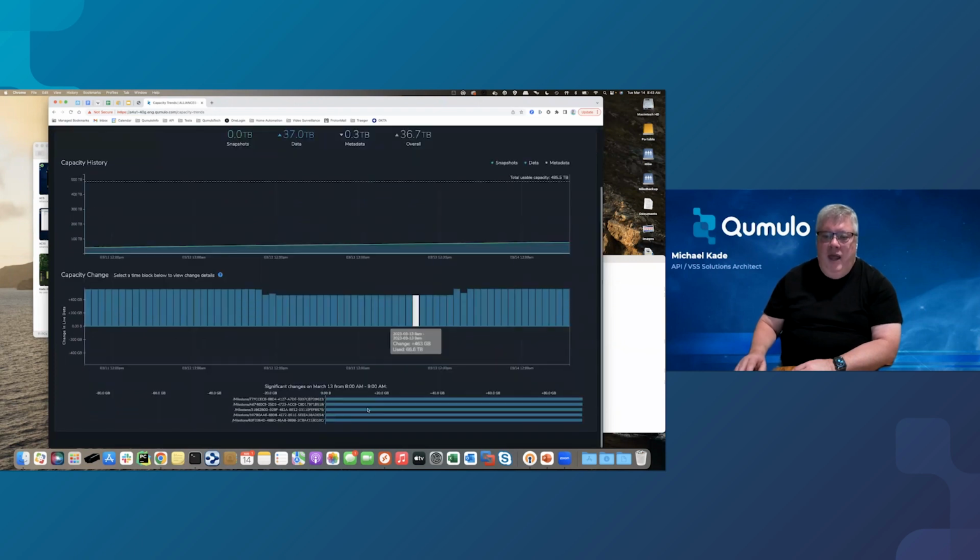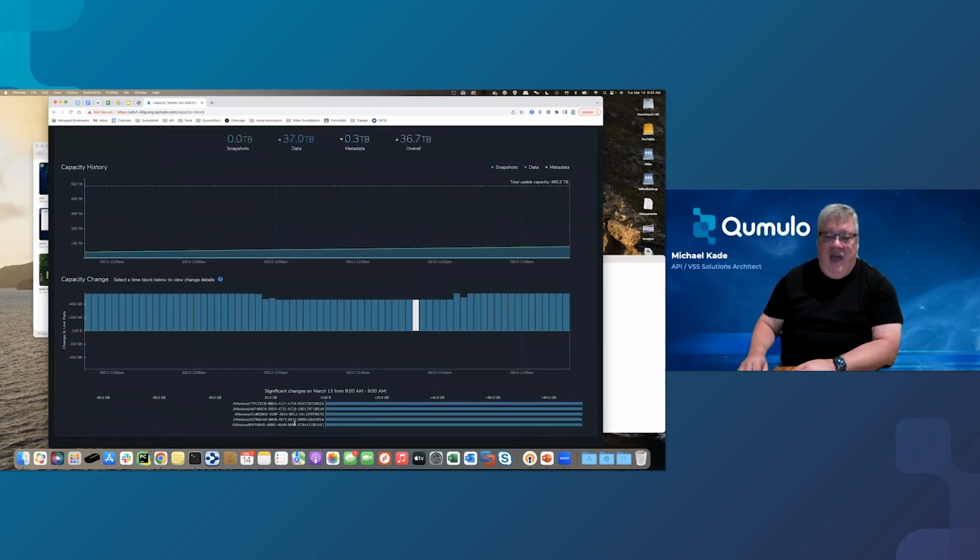And if I click one and come to the bottom, you can see exactly the recording servers that brought in the data.